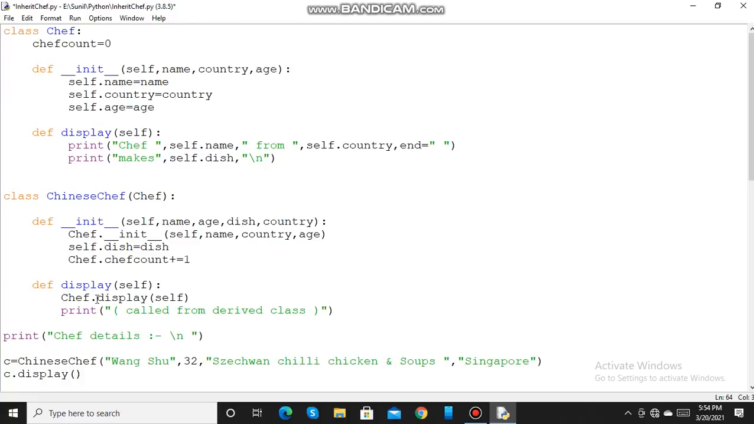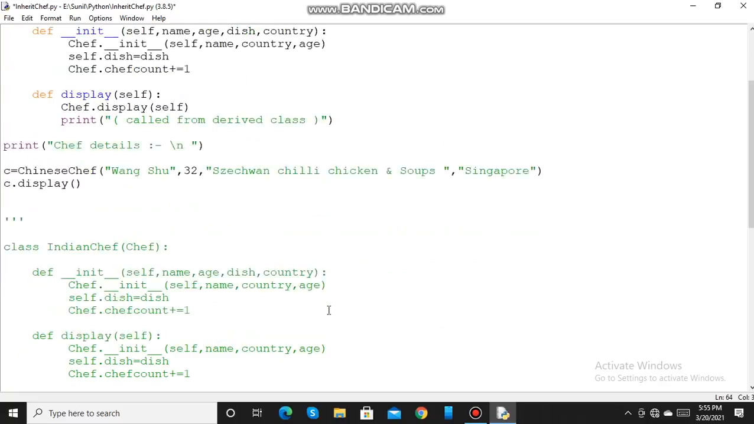Now here I am calling the display method of the parent class from within this derived class Chinese chef. So we are reusing the code of the parent class. So this is inheritance. Now we will see super function.